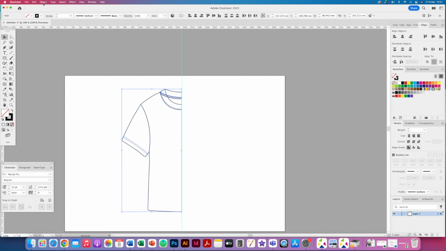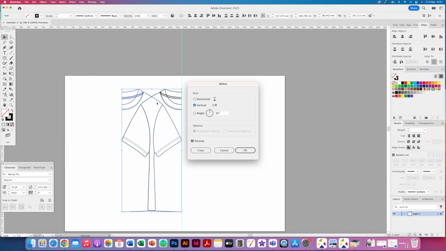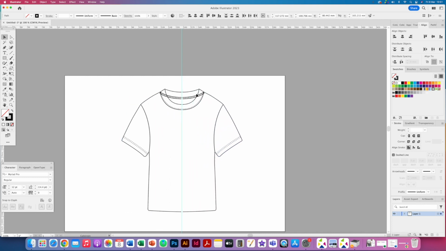What I'm going to do now is go to Object, Transform, Reflect, and you can see it's just reflected that. So you make sure you select vertical and click OK. Now I hold down Shift and then click on my t-shirt. You must click on one of the black lines. If you try and click in here, because there's no fill, it won't select anything, it will just mess it up. So make sure you click on one of those lines, and then you just pull it across.